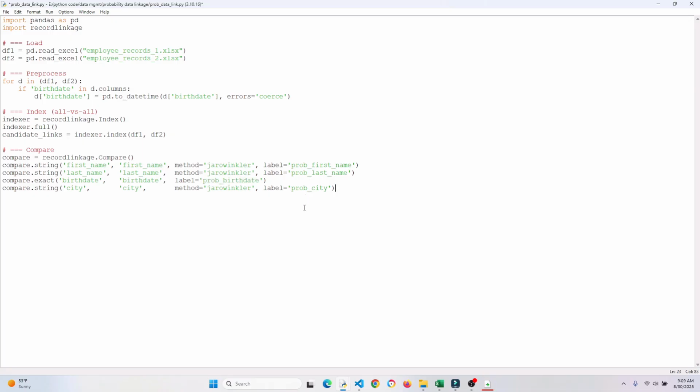Jaro-Winkler is great though for typos or small spelling differences, especially at the beginning of words where people notice the errors the most. So for features here, we're taking the similarity scores for each field and rolling them up into one overall match score so we can rank which pairs look like the best matches.